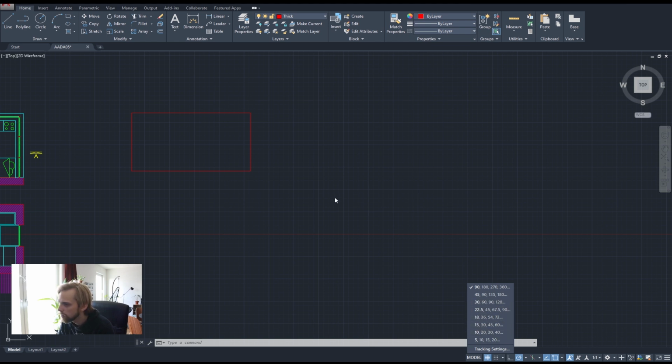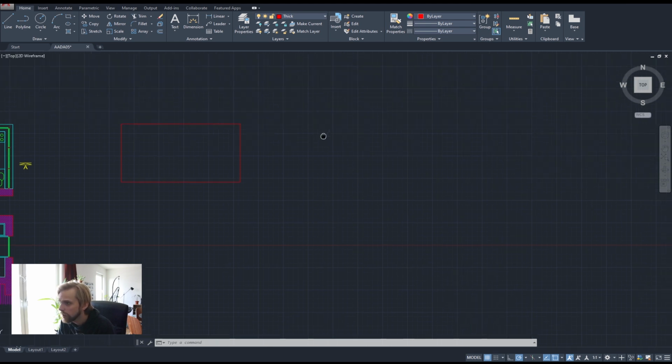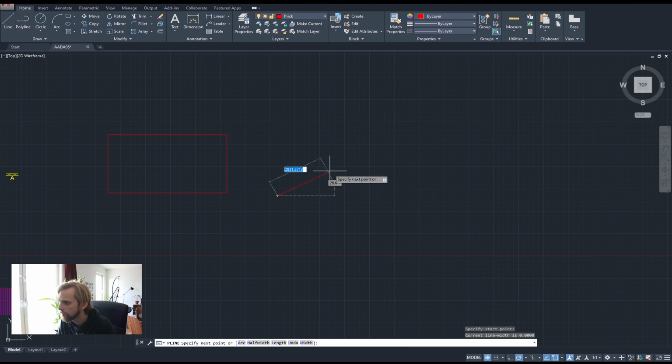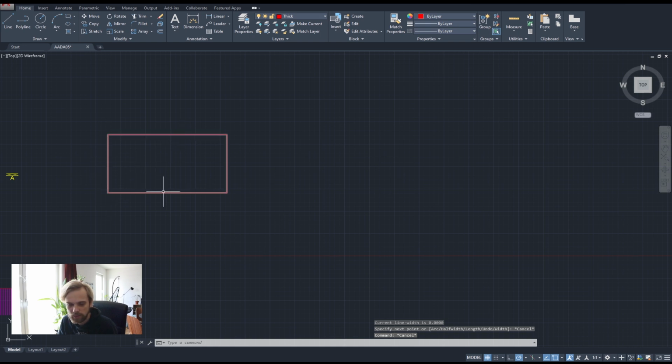So for an axo that is 45 to 45 degrees, I can use this 45 degree increment polar tracking, is it called? Yeah, polar tracking. So I will enable that. So now this is tick marked. And now when I draw a line, it snaps to a direction of 45 degrees, which is great. So now let's draw this box in an axo.